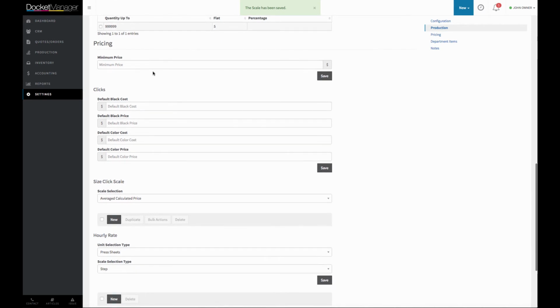In the pricing section, you can set the minimum price that you want for this press. So this is only for the press calculation, stock and all that is separate. So you can say if I don't hit $15, I at least want to hit $15.